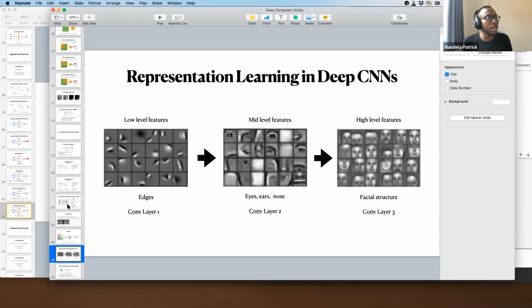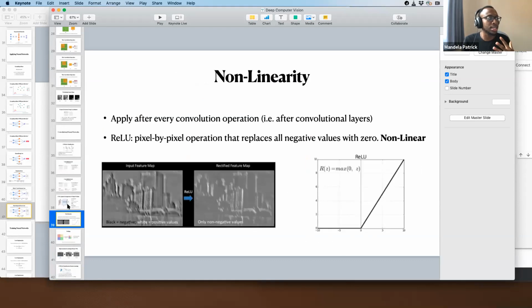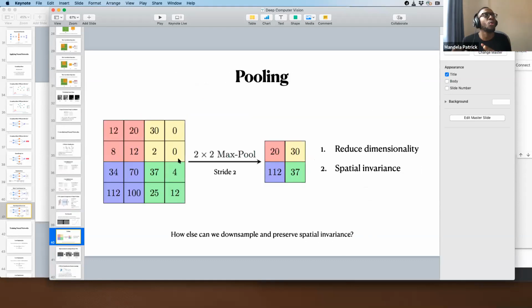So the purpose of pooling is, one, to downsample the data. For example, for computational reasons. In this case, the image is 4x4. After we pool it, it's 2x2. So it's computationally more efficient.